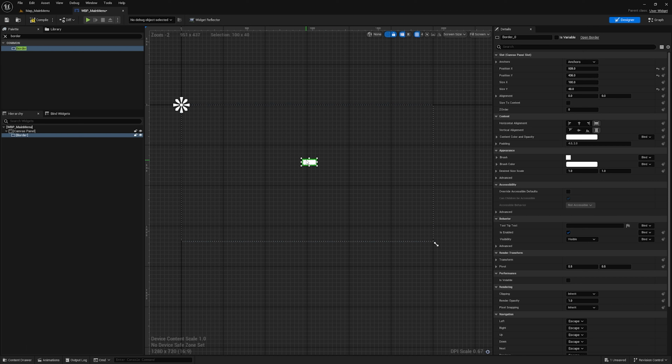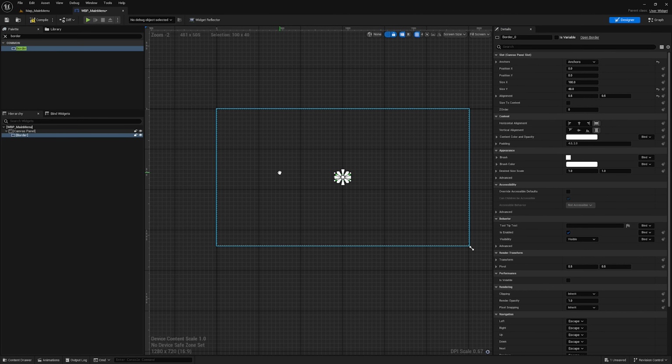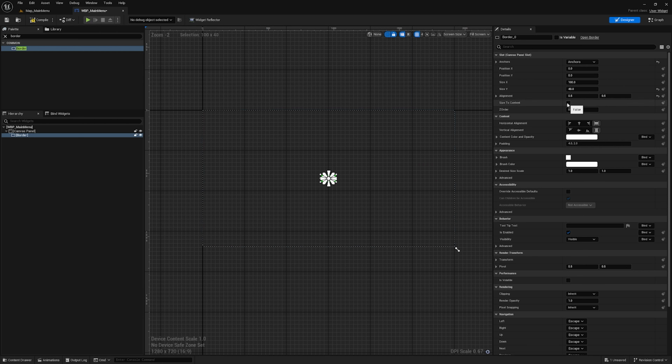Then with the border selected, I want to go into the details, hit anchors. Select the one where it's right in the middle. Then we want to zero out the positions and then put 0.5 into each of these alignments. And then size to content, because we will be adding stuff into it. Then we will add a vertical box. Drop that into the border.